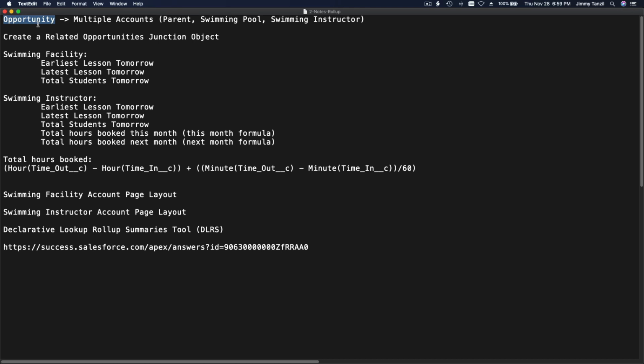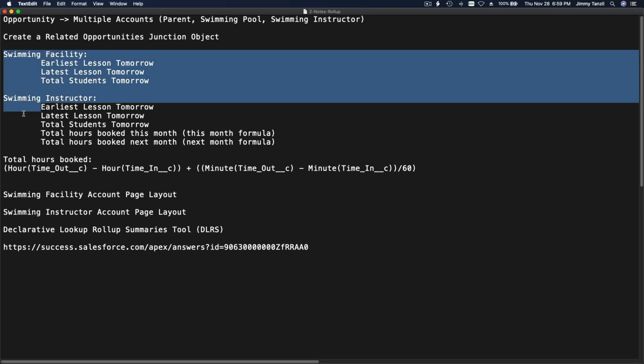So I want a swimming lesson, or an opportunity, to be able to be linked to multiple accounts. I want the same opportunity to be linked to the parent record, which is the parent of the student, and then to the swimming pool account, and also to the swimming instructor account. So why would I want to do that? For this particular example, I want to do that so I can answer these questions.